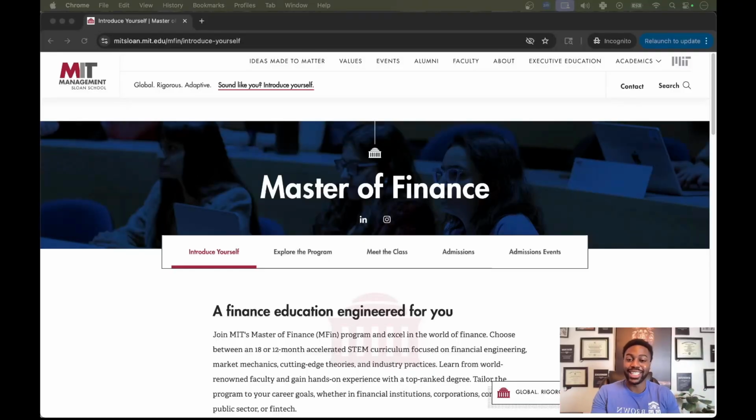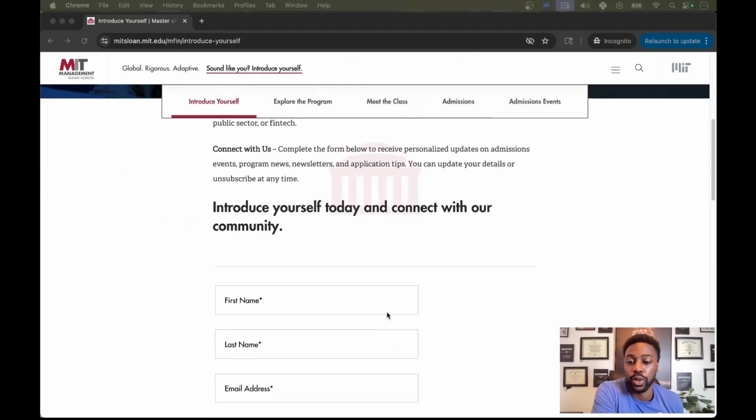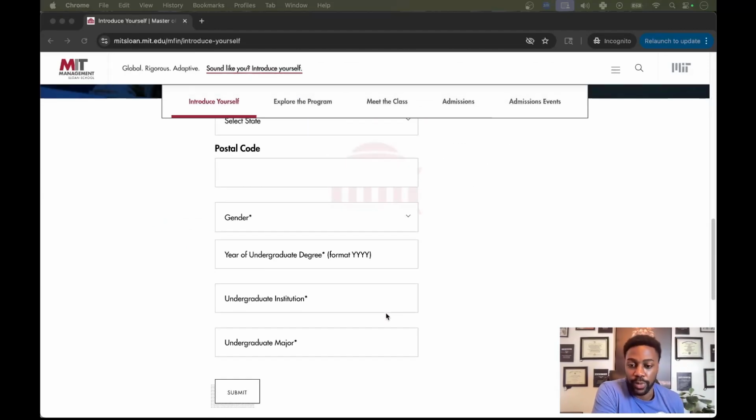So, today is an exciting day because we are going to be applying to MIT's Master of Finance program. Now, basically, this is just to show you guys how you can be applying to master's degrees in America. So what I'll do is start up an application over here, fill it out, and show you the step-by-step process of going through an application for your master's degree.